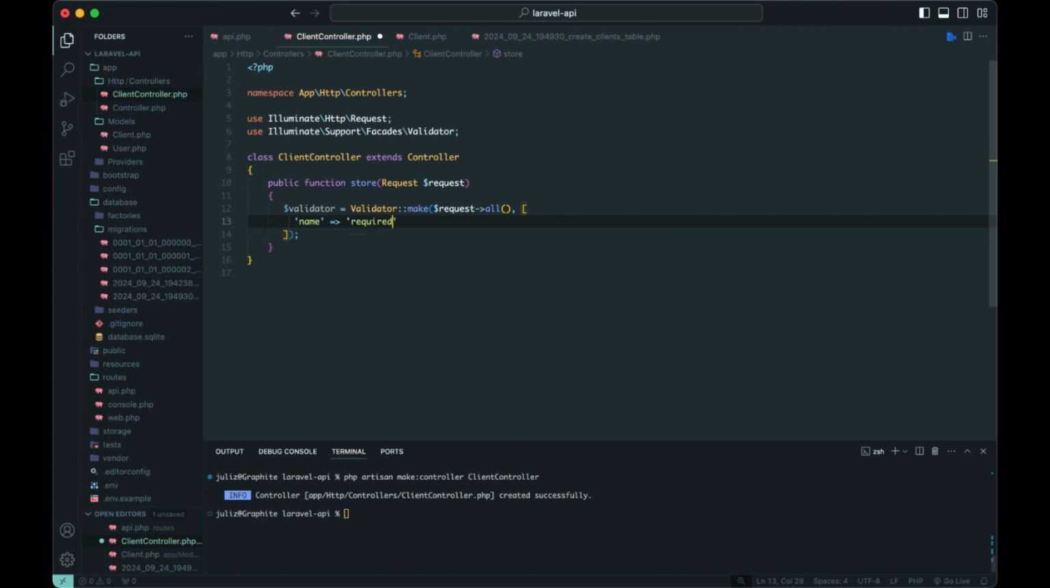Most of the time we need to set more than one rule, so we can make it in two ways. One is separating each rule inside an array like this, for example required, and another will be the max size of 255, and the second one, separating each rule inside the same string with this symbol. So let's try both of them.